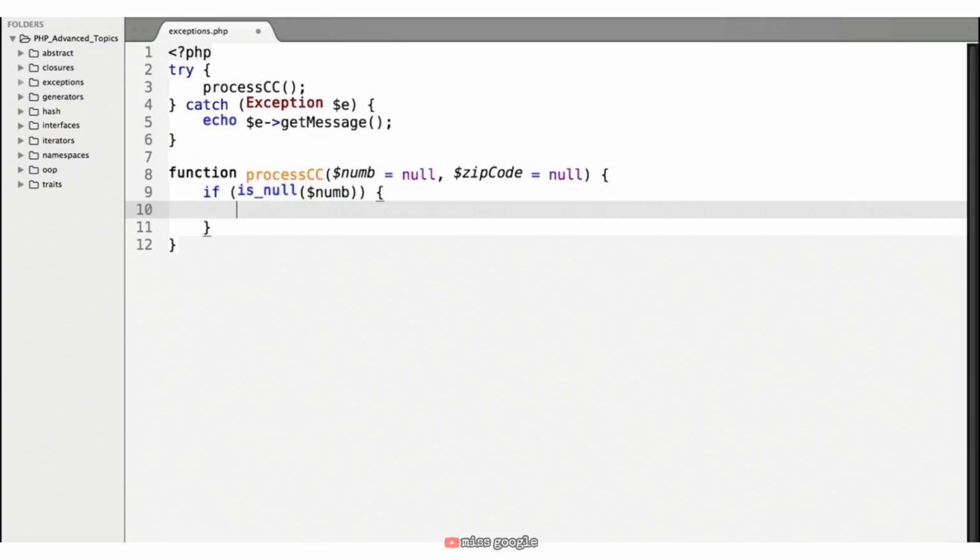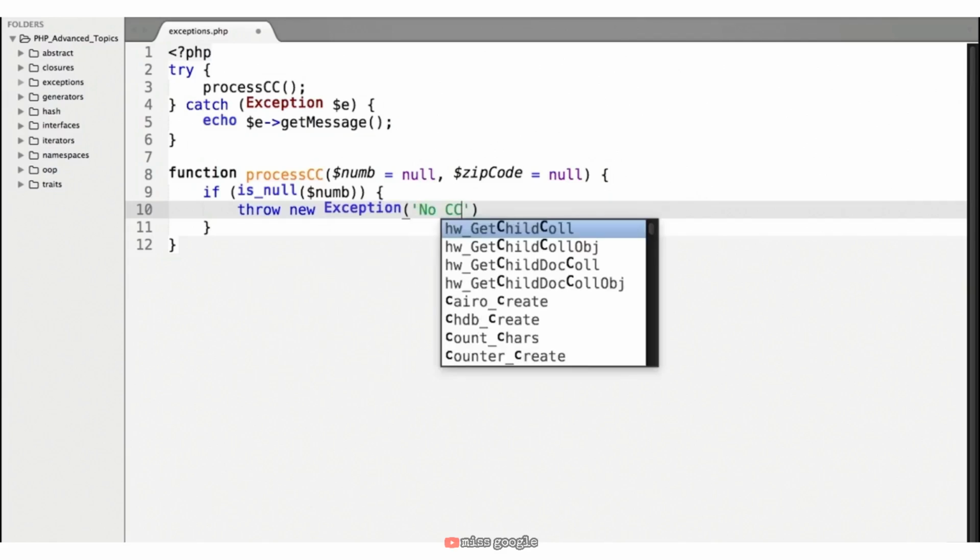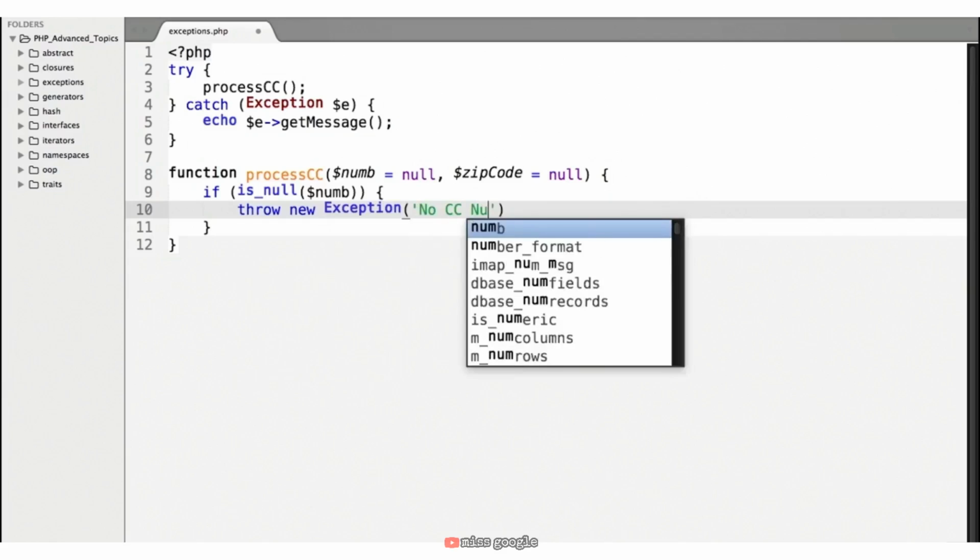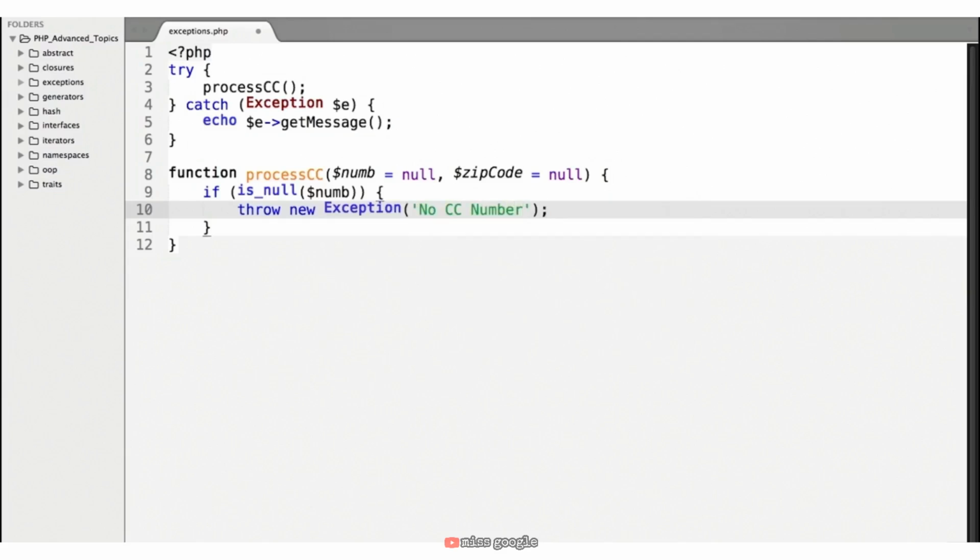Then we need to throw a new exception. This throw keyword is the mechanism by which PHP says, okay, here's an exception, and passes it up to the calling code, in this case into our try catch block. So we'll throw new Exception, and we can pass in a string for the message. In this case, we'll pass in no CC number. So notice, all we do is create a new exception instance. We set a message. We can also add a code if we want to pass in an error code value, and we can pass in a previous exception as well. We then throw that new exception, and it will get passed into our try catch block.